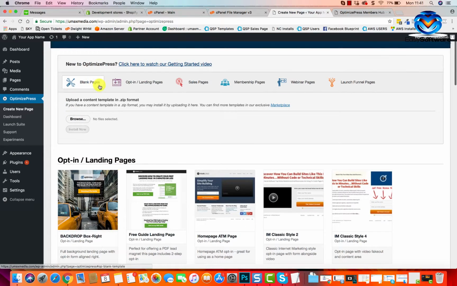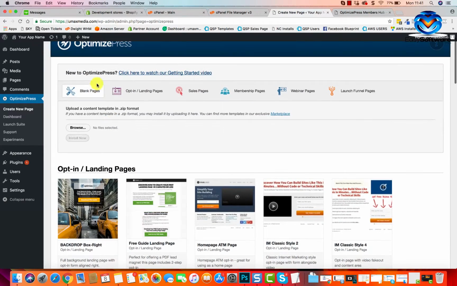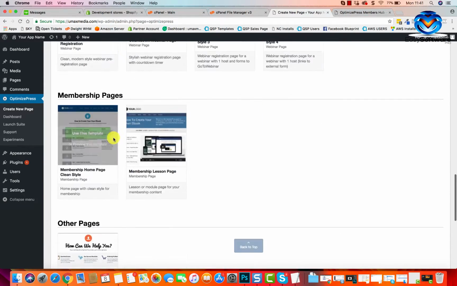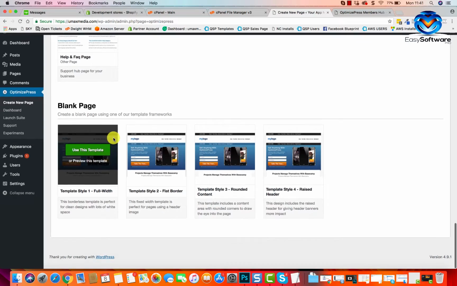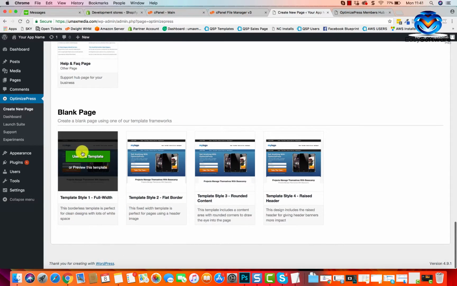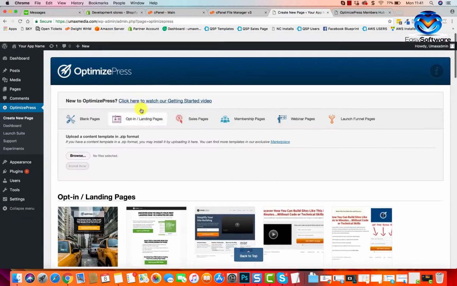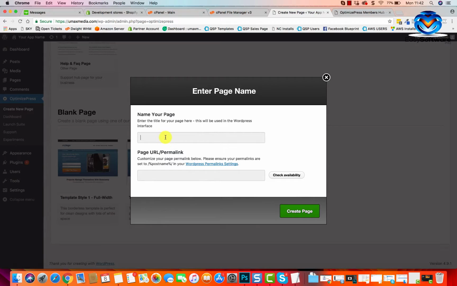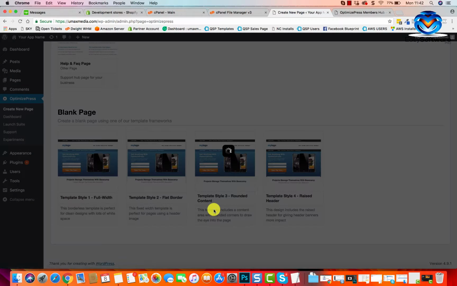We need a training page. So for that I would just hit blank page. Let's just have a quick look, see if there's anything good in here. Yeah, I'd go with blank page. They're right at the bottom here. If we click blank page at the top, that just takes you straight down. So I would go for this one, full width. Click use this template, give it a name. Now the obvious one is training, like that. Click create page. That's going to go ahead and create that page.